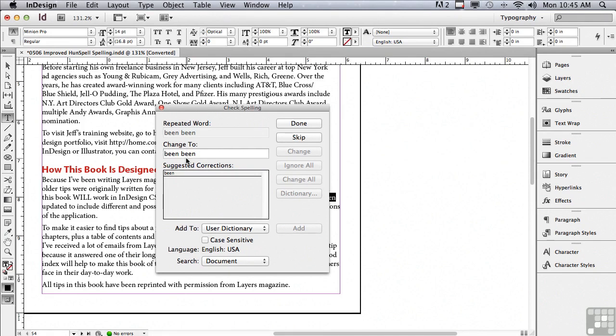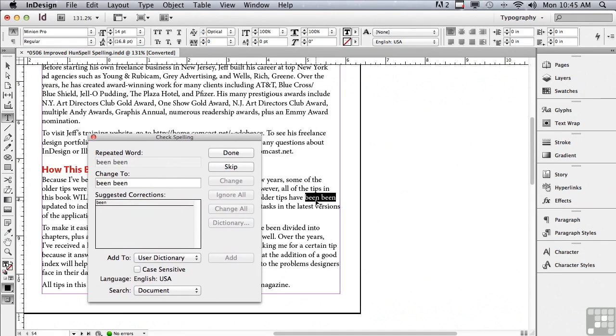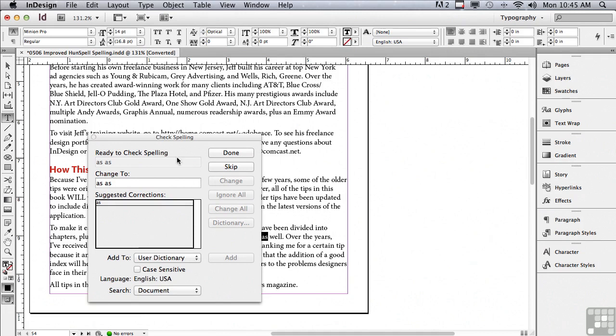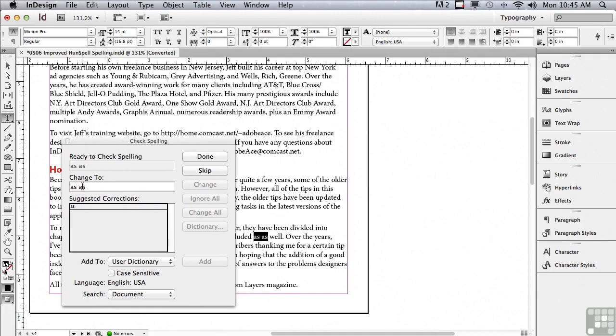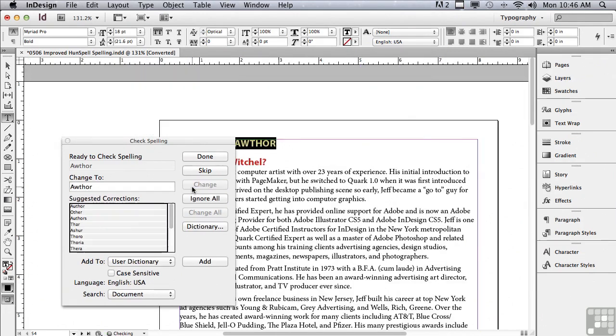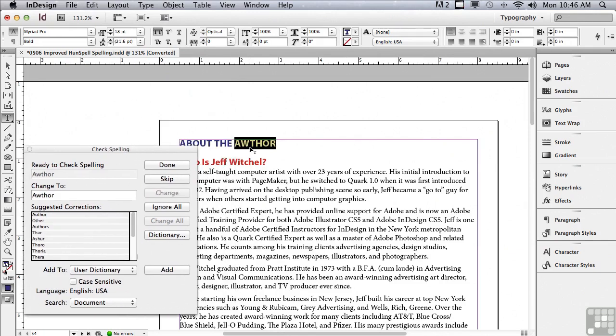You can see it says "been". It is repeated right there in the text. If I click on the single instance of that word in the suggested corrections and hit Change, that's exactly what it's going to do. And you can see also the word "as" has been repeated twice. Let me click on the suggested correction and hit Change. And author is definitely not spelled that way. Let me choose the correct spelling and hit Change All.